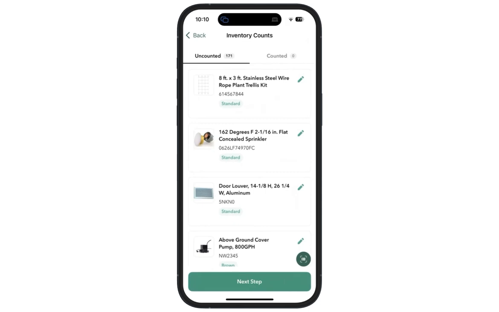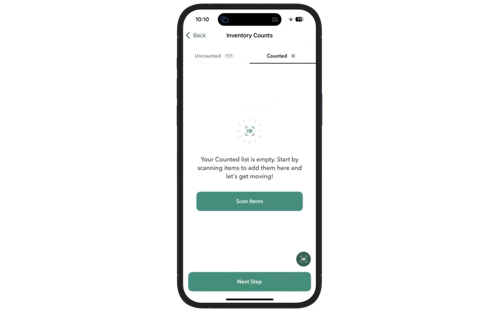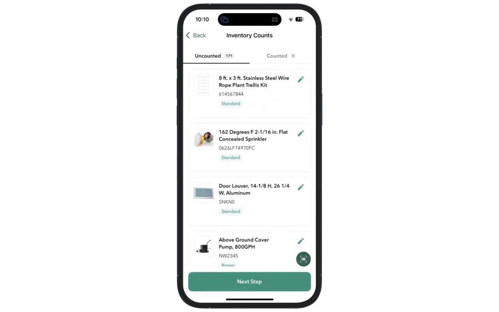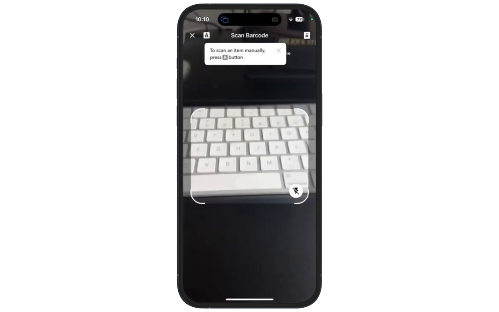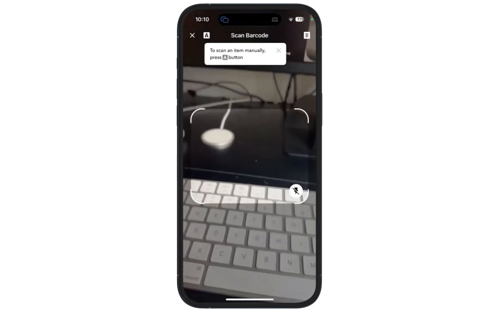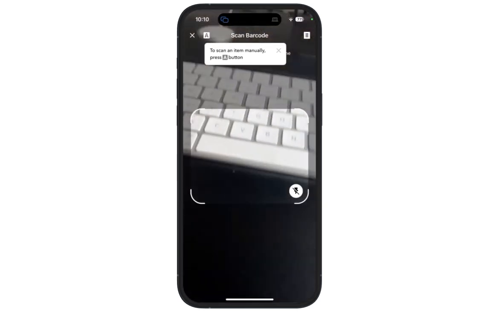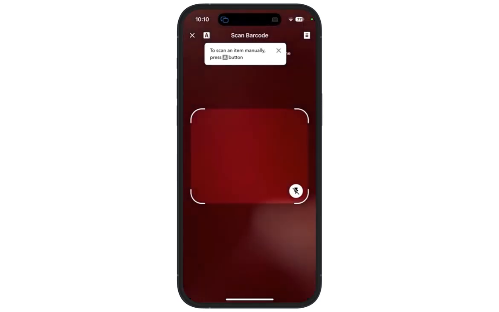A couple of things to note here. You have uncounted materials and counted materials, and you have the ability of initiating the scanning as well. So if you're in your warehouse and you want to scan an item, you can just hold it up and it will find that item, and then you can make a subsequent adjustment to that item.